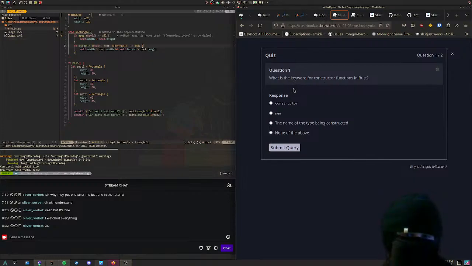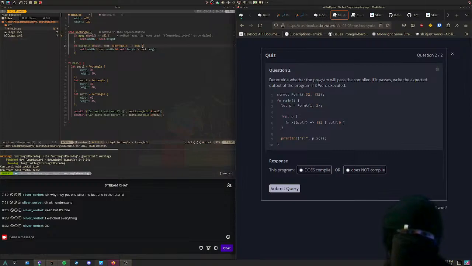I have not been paying a lot of attention, I don't believe. What is the keyword for constructor functions in Rust? None of the above. There's no keyword for constructor functions in Rust. Determine whether the program will pass the compiler. If it passes, write the expected output of the program if it were executed.